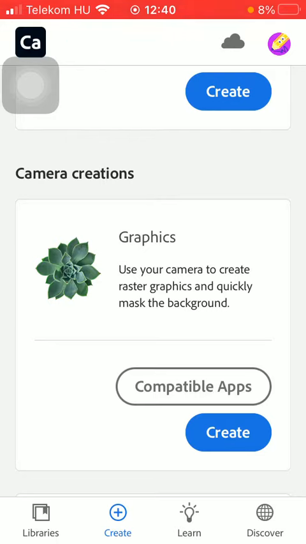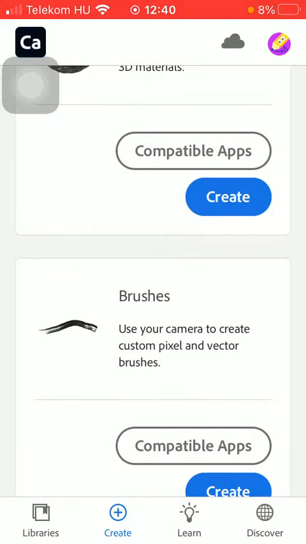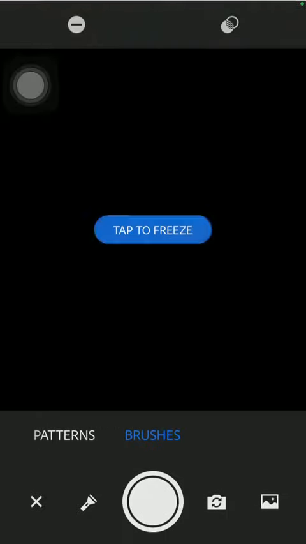First of all, open the application on your phone. Then click on the create button down below, which is the second option. After that, you should scroll down to the bottom of the page until you find the brushes section, where you can create custom pixel and vector brushes. As it says, click on the create button.